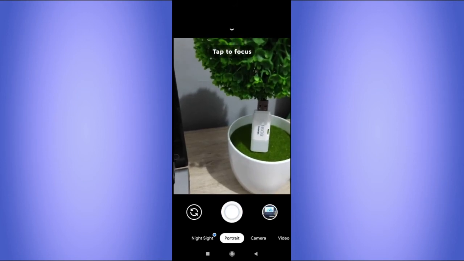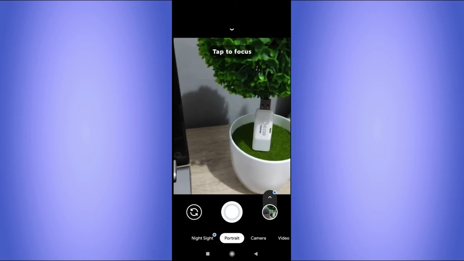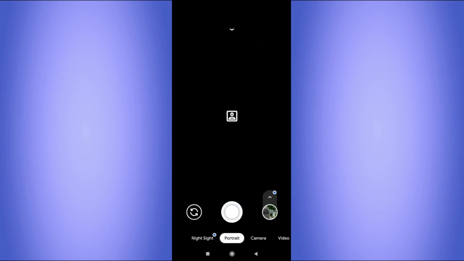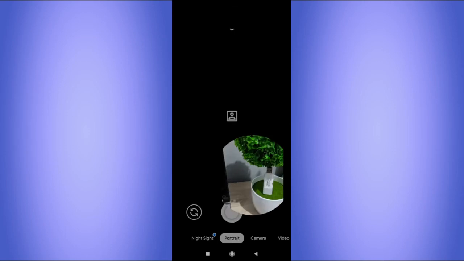That's all for the tutorial on how to install GCam or Google Camera on a universal Android smartphone. Hope this video is helpful for you.